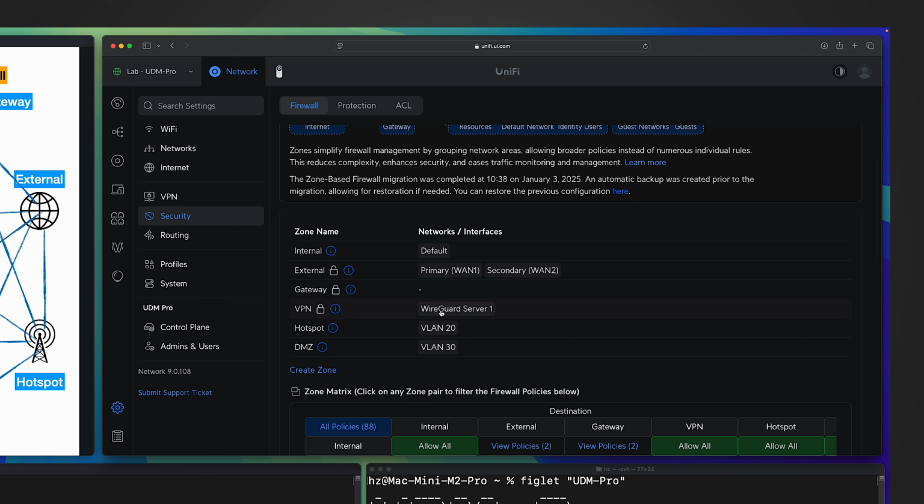For VPN, it's automatically maintained because I have WireGuard, so it's included. Later, you will see the tele part will also be automatically included, even though you may not be using it. Then for Hotspot, I manually added VLAN 20. For DMZ, I have VLAN 30. Okay, this is the current situation for the 6 zones.